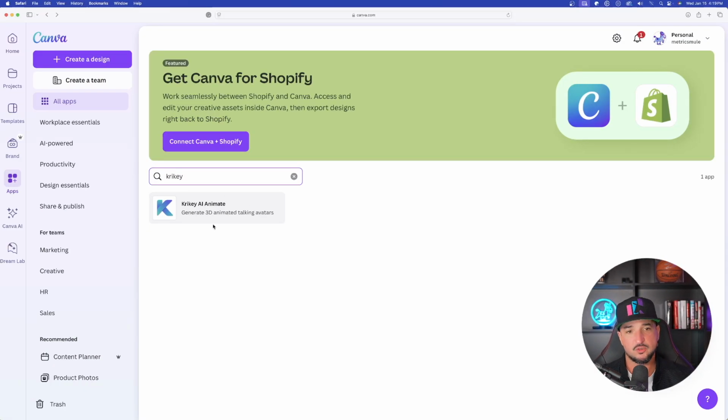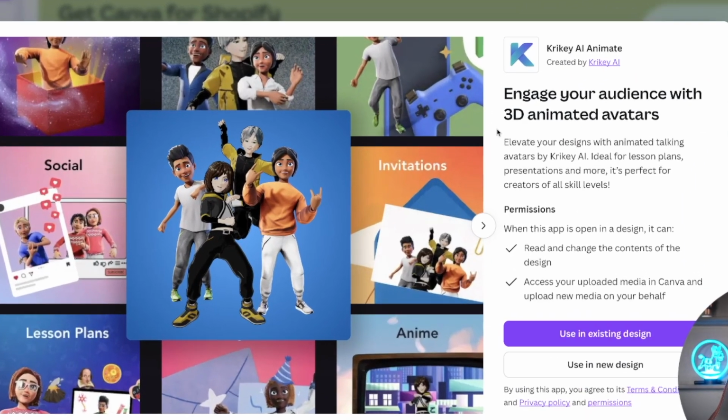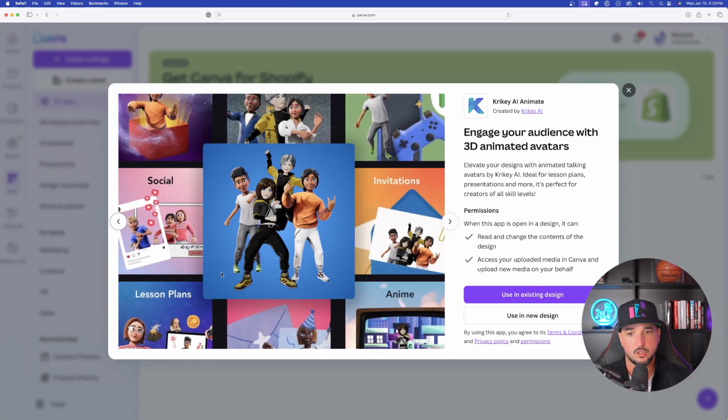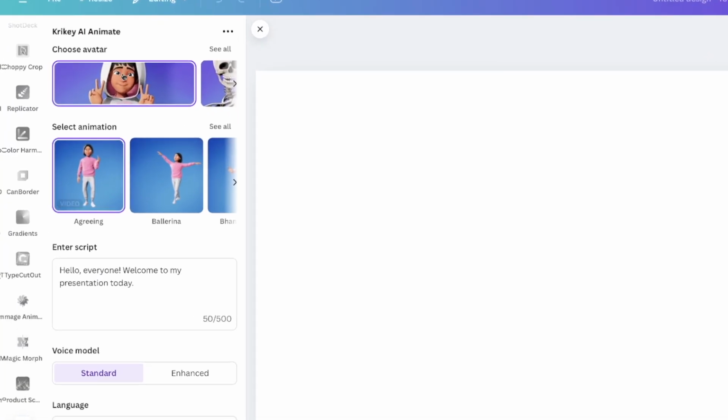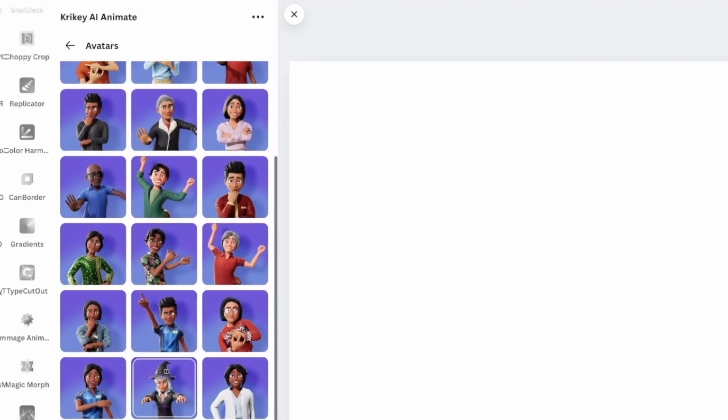Now for the next one. This one is called CreeKey or CryKey. Engage your audience with 3D animated avatars. As I scroll over, you could see some of these avatars do look pretty cool. Now, once you're in the new design, over here on the left-hand side, you could select all of your different avatars. And you can see we do have a few different options, okay?